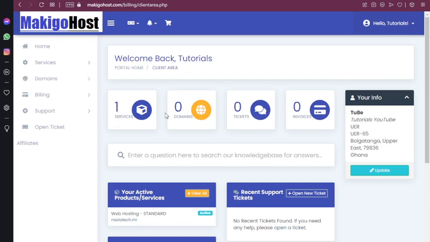All right, so everything is good. You click on services. So we're going to our file manager to upload our website files. Click on services.